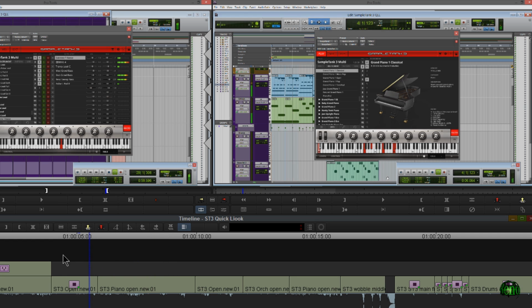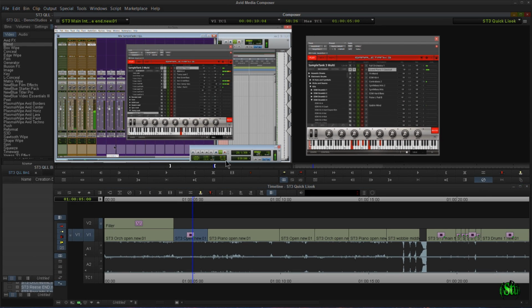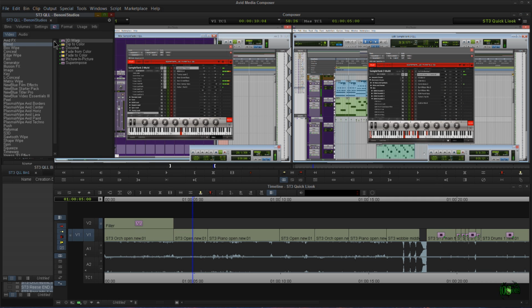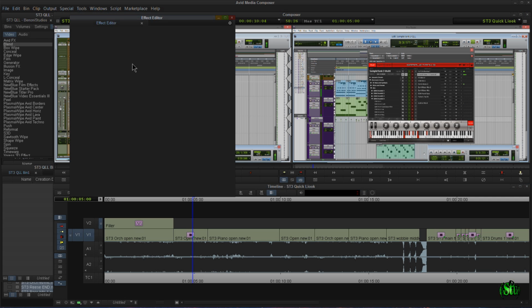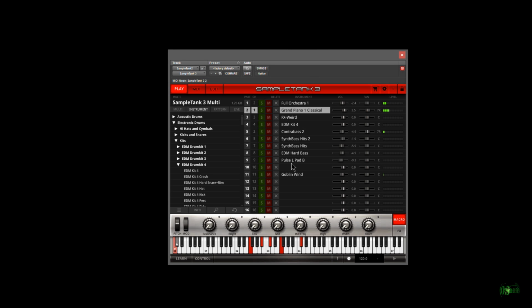We do want different animation for each and every clip. However, we can save an effect preset for just the cropping since our Sample Tank 3 interface is in exactly the same spot in every clip. We'll remove this effect. I'll come back to blend, go down to 3D warp, drop that on our clip, hop into effects mode, and crop this off. And there we go, the crop is done. I'll hop into full screen, make sure, yep, looks great.